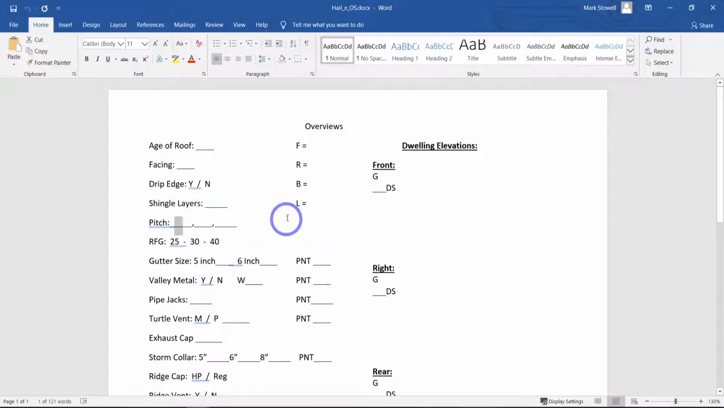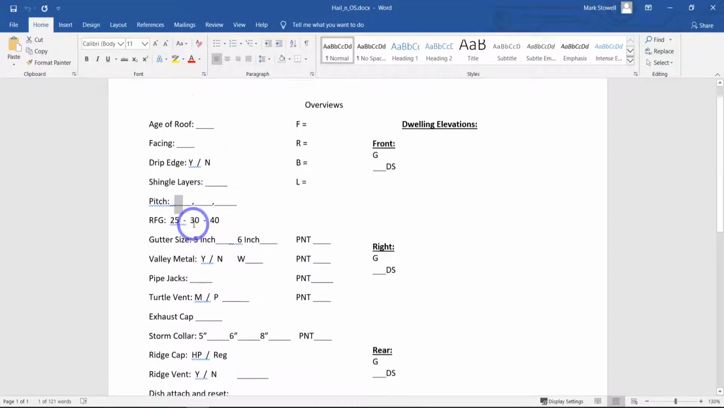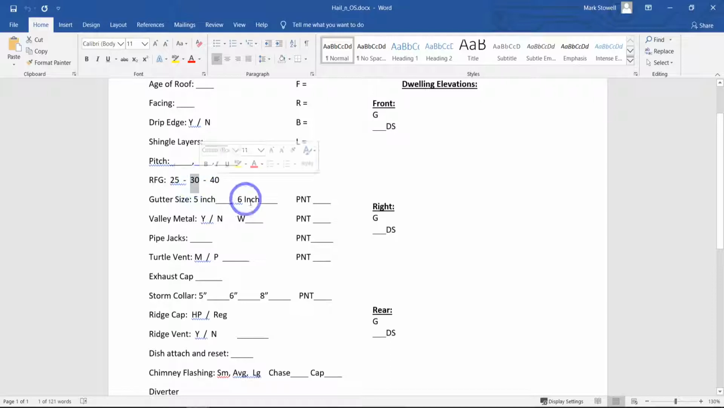The first pitch when I get up there, I usually throw it there. And sometimes I won't do the others, and other times I will. As you work your way down, is it a 30? Or I just circle it. Is it a 5-inch or a 6-inch gutter? I just check mark. Does it have paint? I do a check mark. So you get the idea through here.